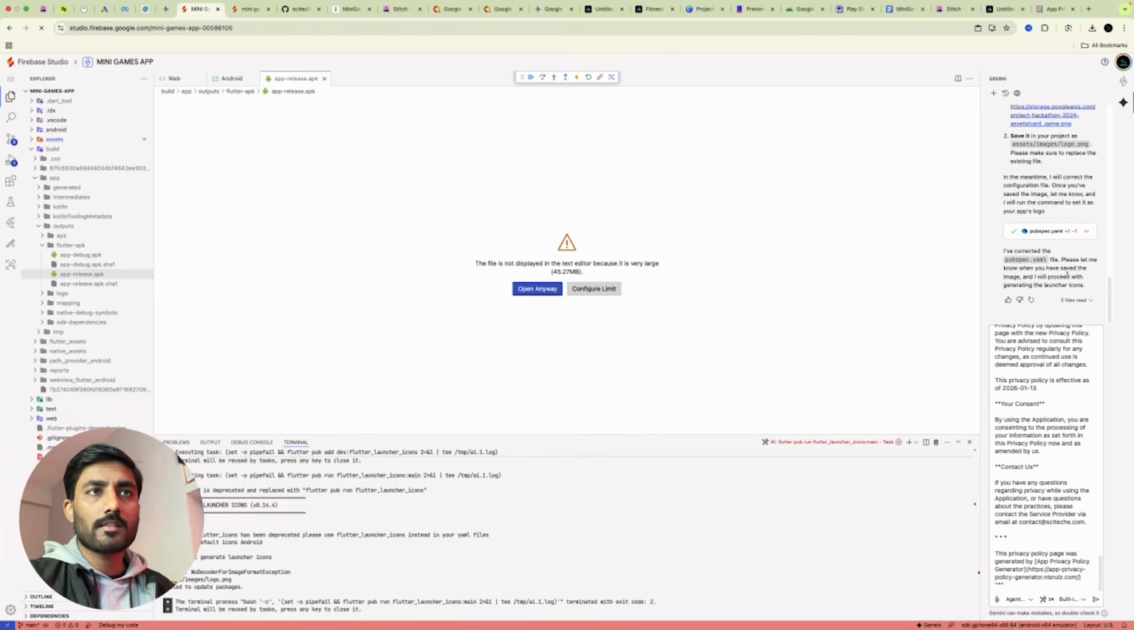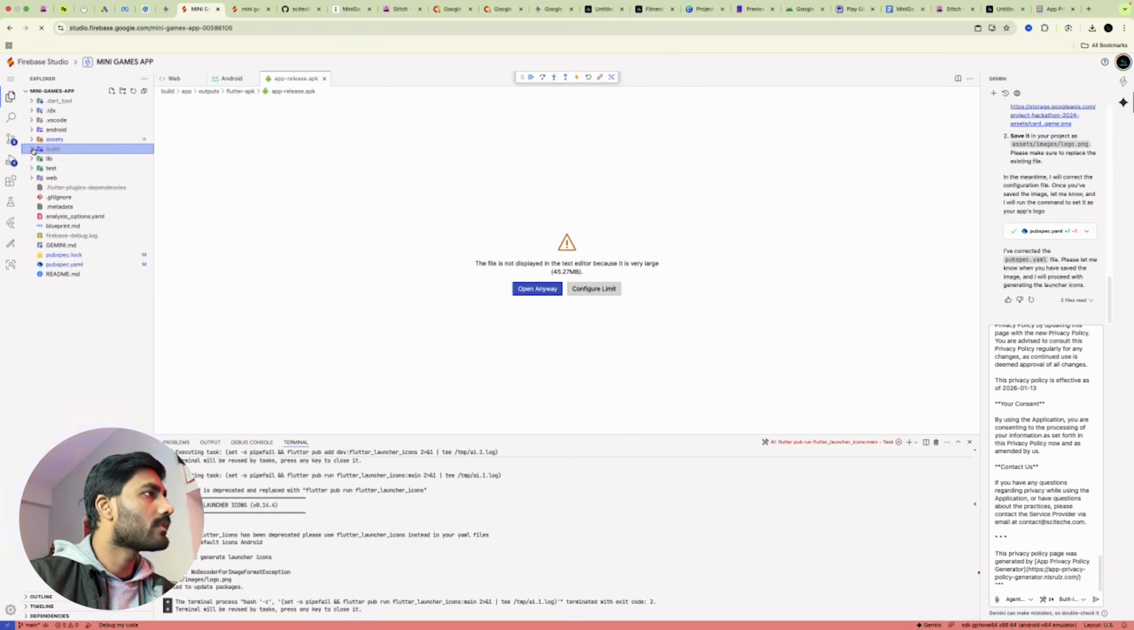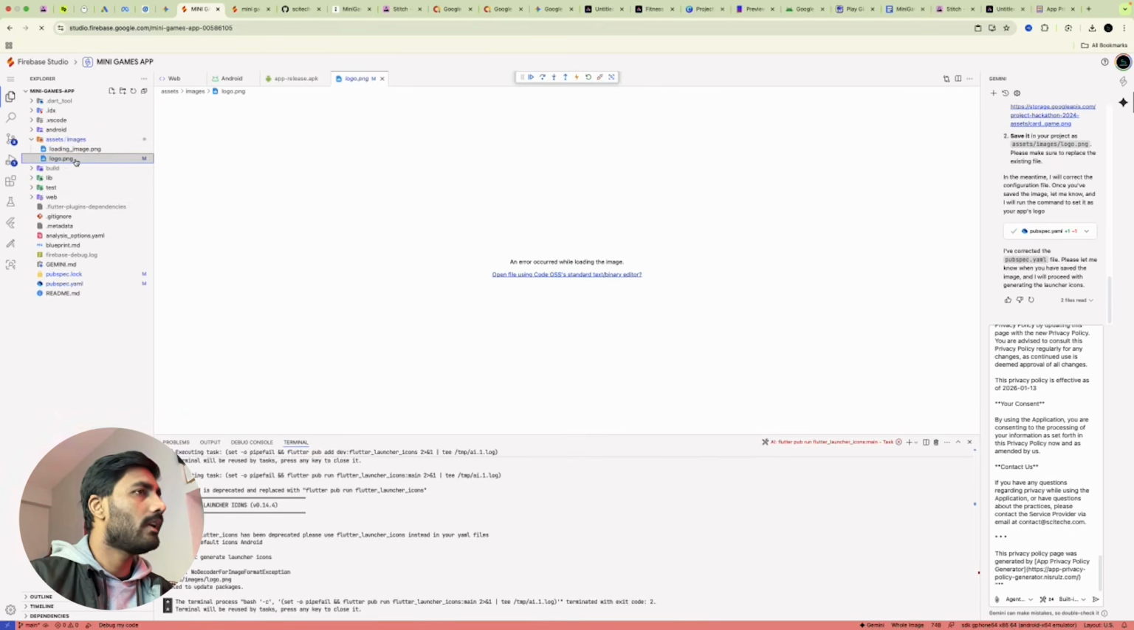Okay, so it's asking us to save the image, and we'll proceed with generated launcher icons. Okay, so we need to go to assets, image, and logo.png. So let me close this folder. So we need to go to assets, logo.png. Okay, so we need to update this.